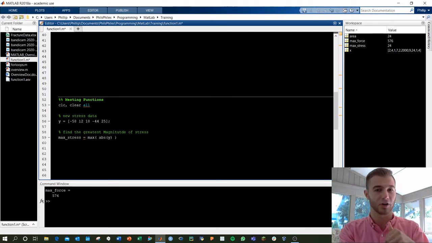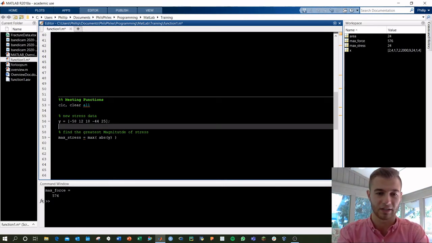Next, you can nest functions within themselves. That means you can call a function within another function, okay? And it's executed. The code looks at the functions inside, calculates those, and then moves outside, and then moves outside. In this example, I've got a new stress data here, y, all right? And there's some negative and positive values. If I'm looking to find the greatest magnitude of stress overall, right, we need to take the absolute value first and then take the maximum.